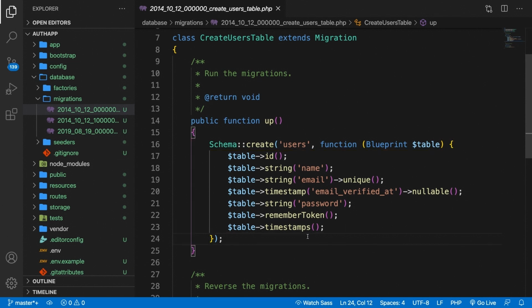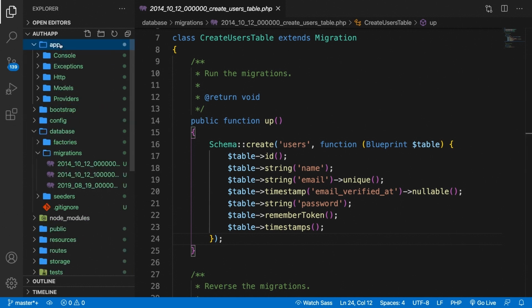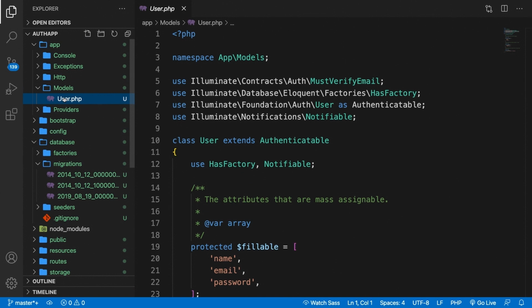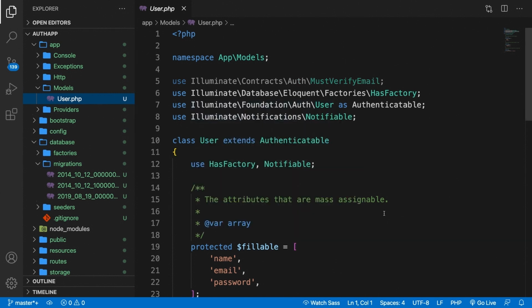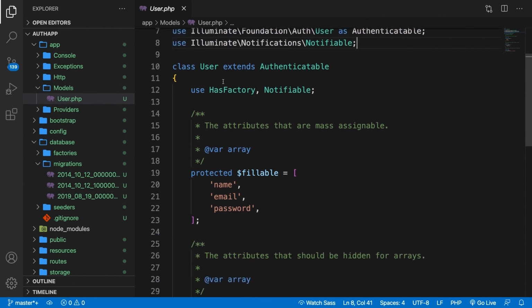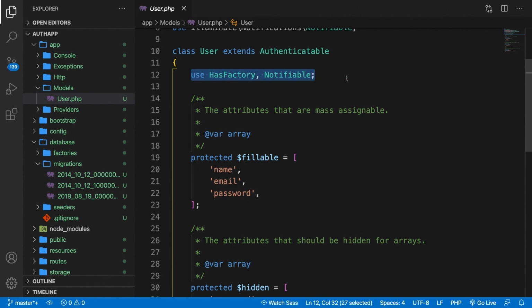Now, whenever you migrate this file, it will be used with the user model. So let's open that one right now. Let's open app, models, user.php. Looking at this file, you usually won't touch it a lot. You can see that the namespace is obviously app/models. It has some use statements, as you can see right here. It has a class name. It has 2 use statements inside the class, which I will cover in a bit.